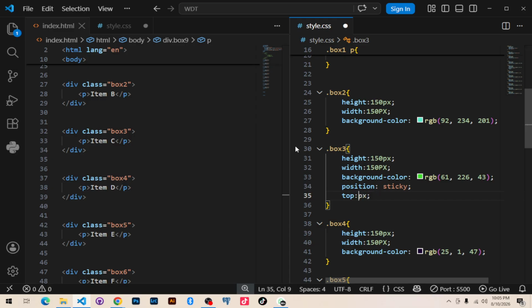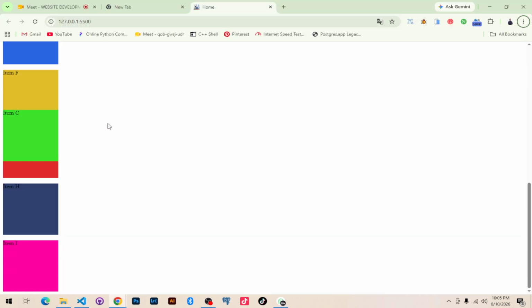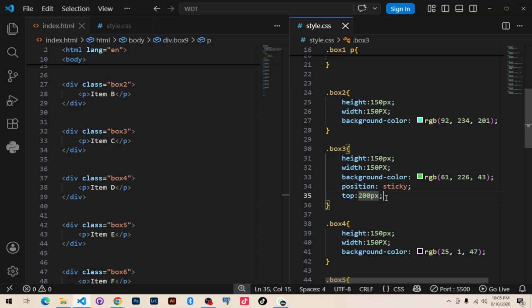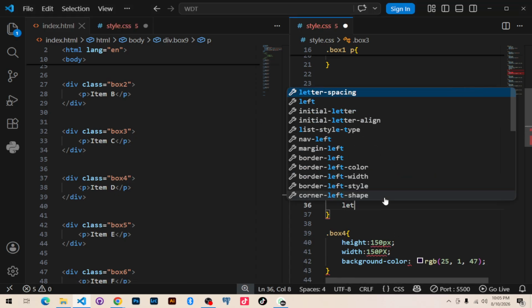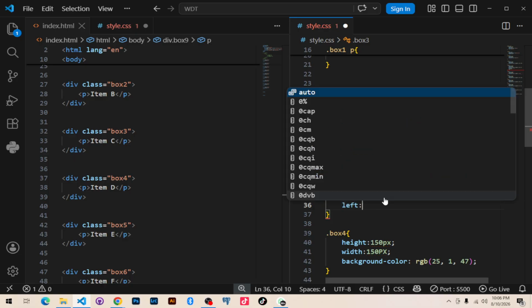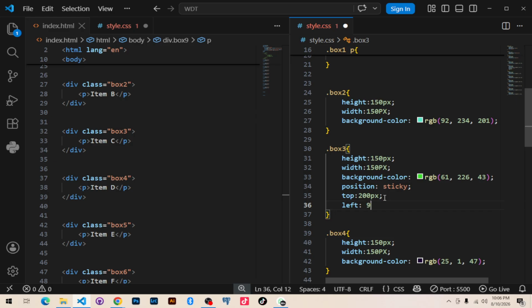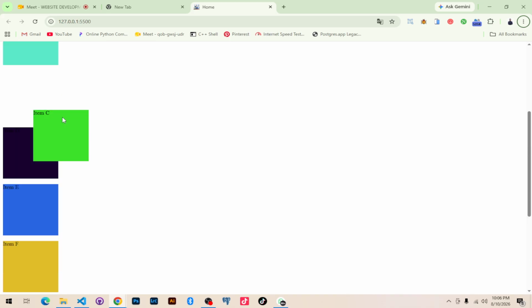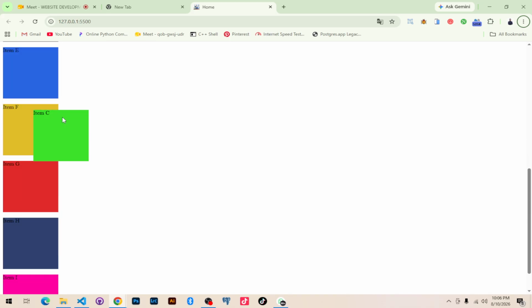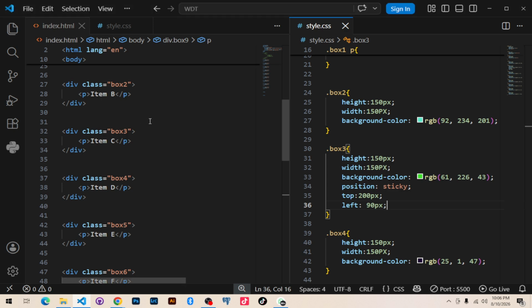Let's say 200. Yeah, of course it can scroll down and follow them, but when it's going up and it reaches that 200, it will stop. And again, it also has the left, right, and bottom properties, like 90 pixels. It is only the static, which is the normal one, that doesn't have the top, right, and bottom, except that all of them have top, right, bottom properties. Okay, that is with the sticky.